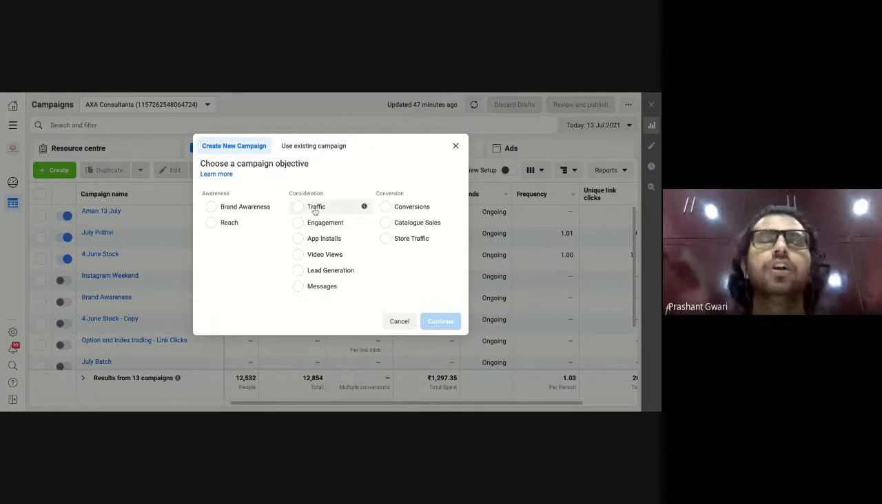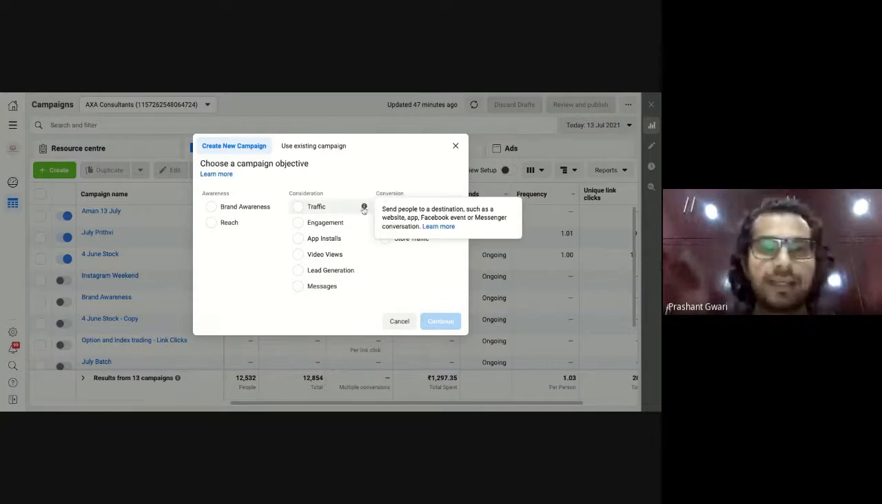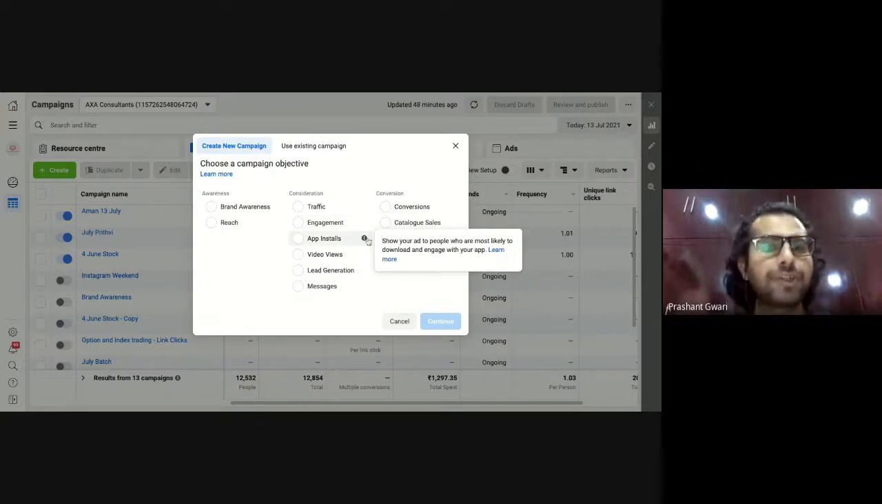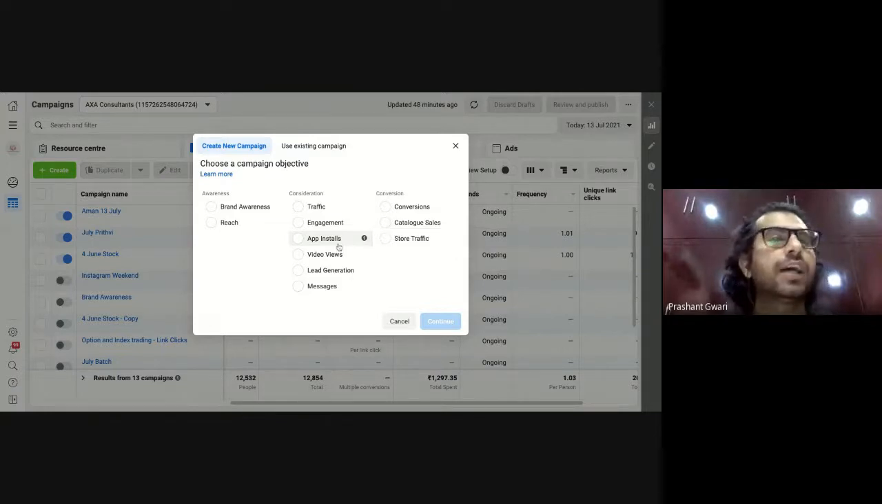Number one, traffic. If you want to divert traffic from social media to your website, for your blog, your homepage or any other content on your website, you will choose the first one. Then the engagement one. If you want to increase likes, comments, shares, or the followers of your Instagram or Facebook page, you will go with the engagement one. App install. If you have an application on the Play Store or iOS and you want your audience to download that application, you will choose the third one.